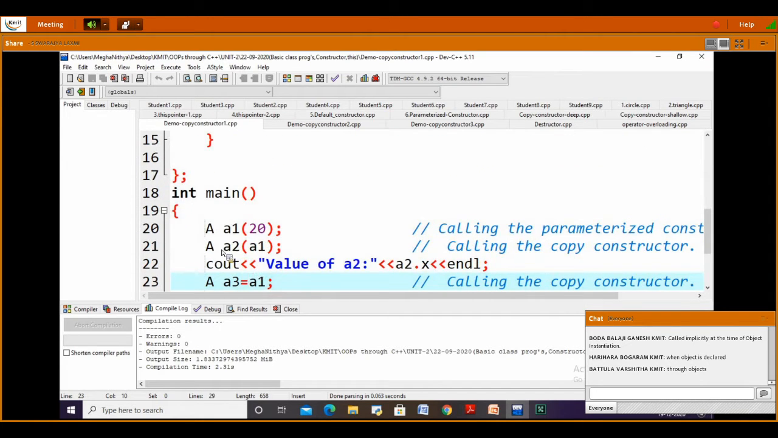20. Now when I create another object, A a2(a1), here it is passing another object of the same class. Here it calls the copy constructor. We are calling the copy constructor here.